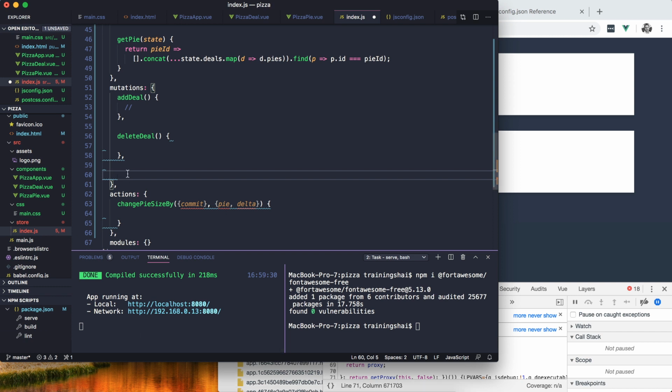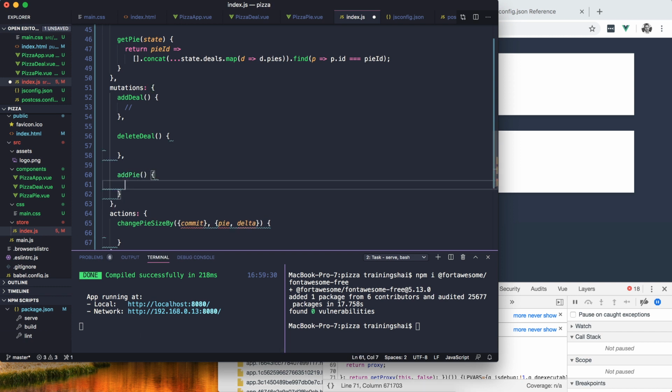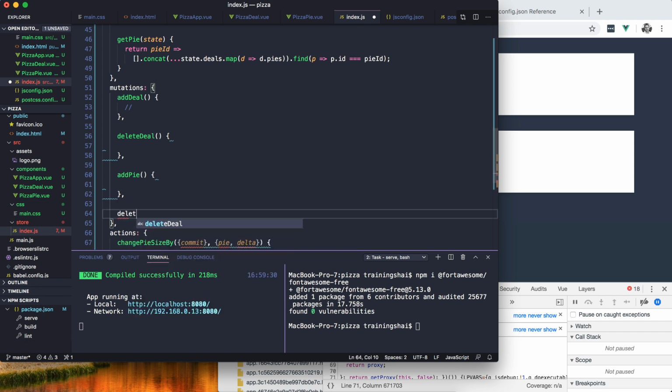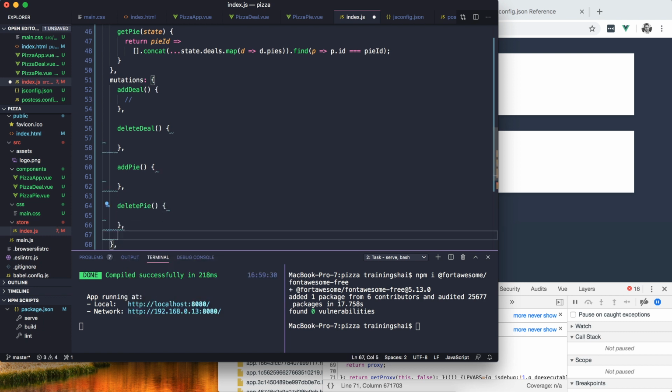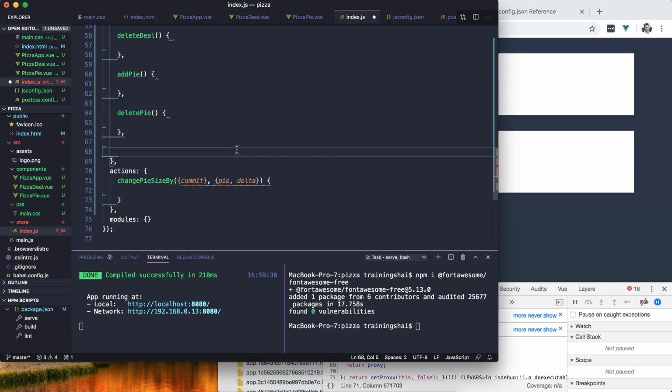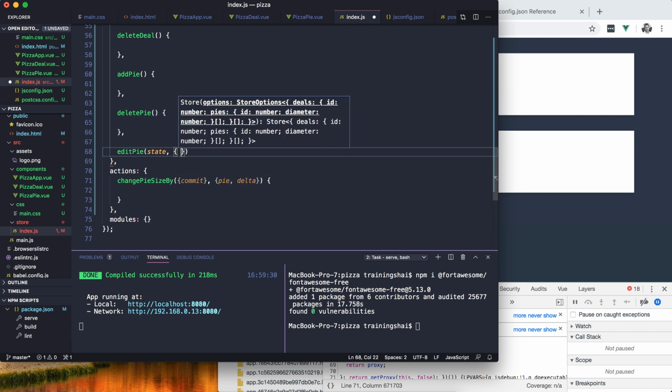We'll at some point need to add pie, delete pie. And the one that we're going to be using right here and now is edit pie. I'm not going to have a mutation for every different change you're going to make to the pie. With mutations, it generally works best to just say, so these always get given the state first, and then a payload of stuff.